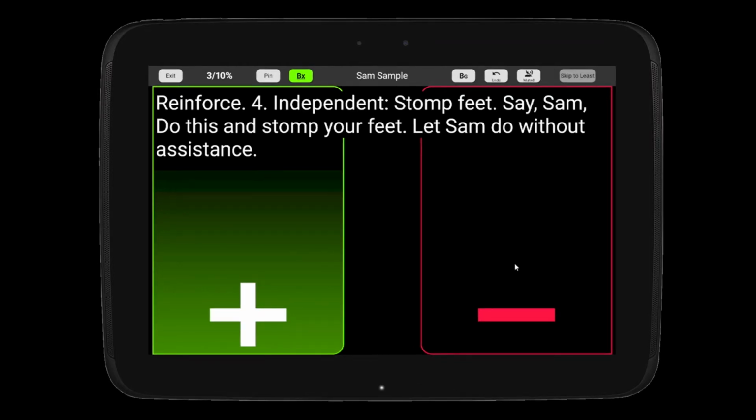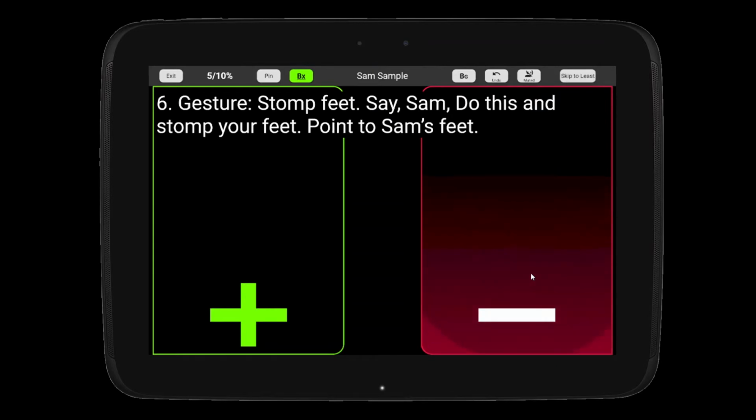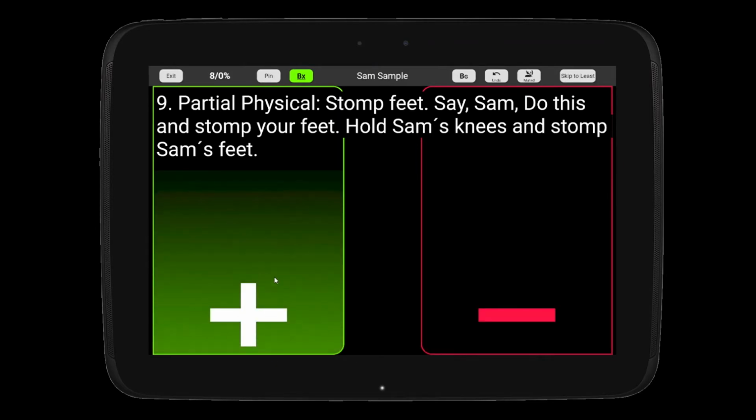With DTT programs, the prompt level changes across trials based on the supervisor's specifications. In this program, if I press the red minus button to record 2 incorrect responses with the independent prompt, the prompt guidance moves back to a gestural prompt. And with 2 more incorrects, the prompt level moves to partial physical. However, if the next 2 responses are recorded as correct, the prompt level moves back to gestural.